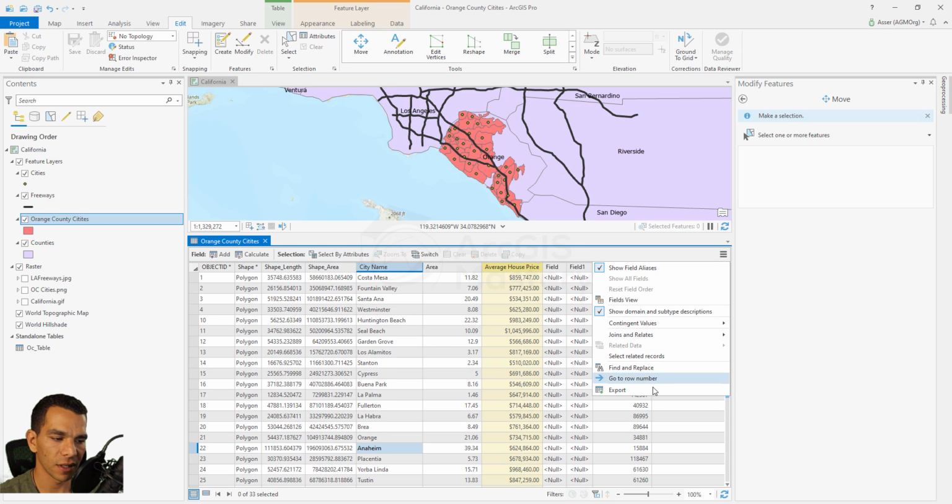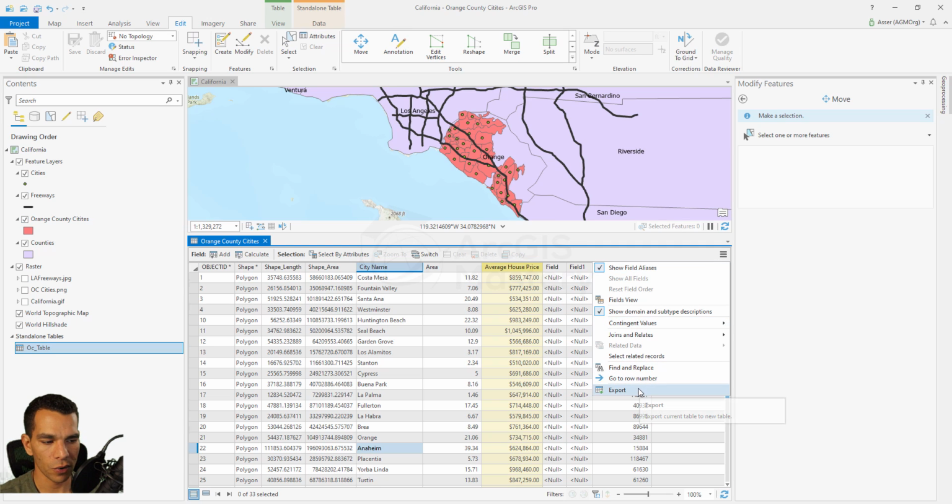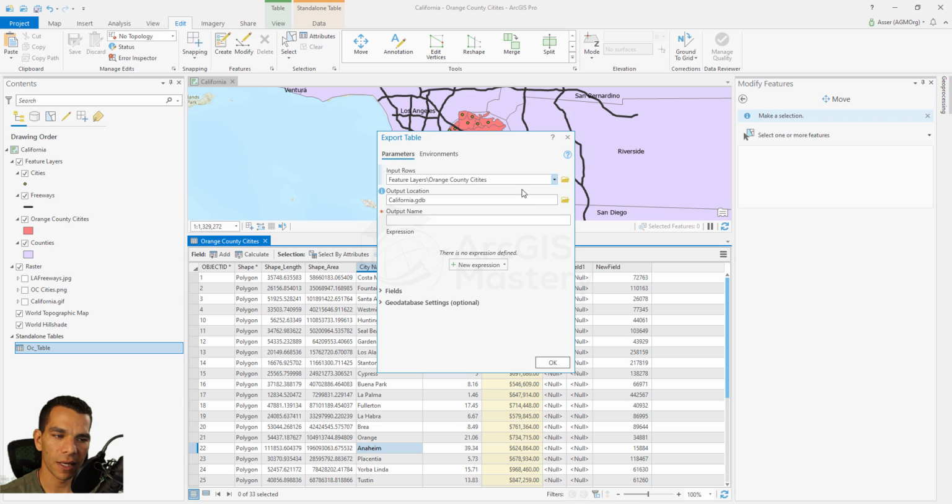And here we have the last option, which is export, and this one is very similar to export table. When you click export table, you will be able to choose which layer you want to export, and here you define the output location and the name for your new table, and it will be exported as a new table like the one we have right here in the content window. And you can define an expression to filter the data before you export it.